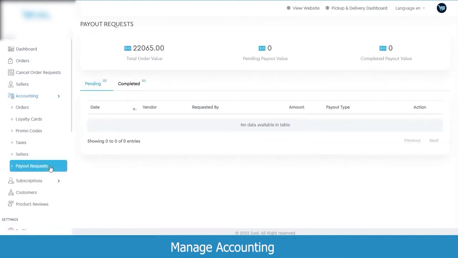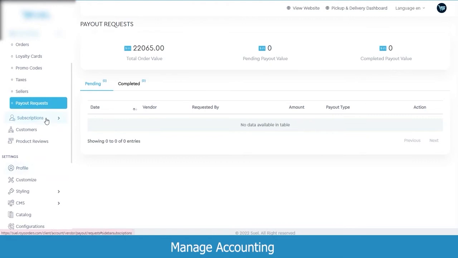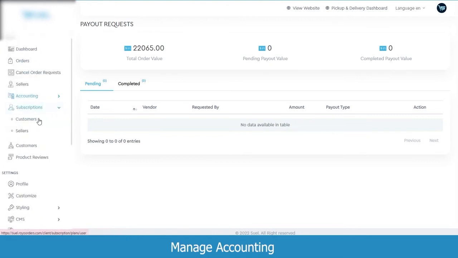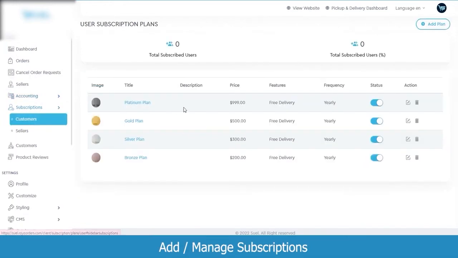And next you can view the accounting details for payout requests that have been initiated by either the delivery agents or the vendors, and you can accept or reject the same. Next, move on to the subscription section where you can update or add subscription plans for your customers or the vendors or sellers. So let's move on to the subscription plan for customers.